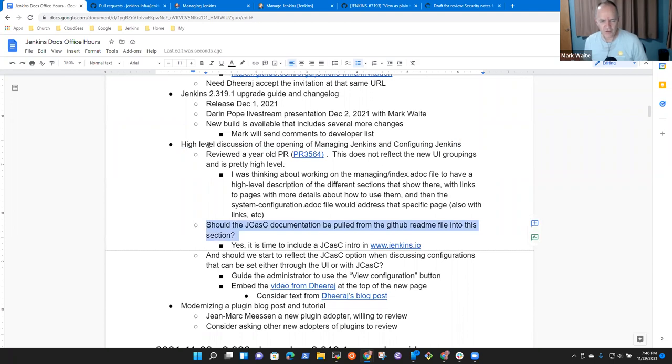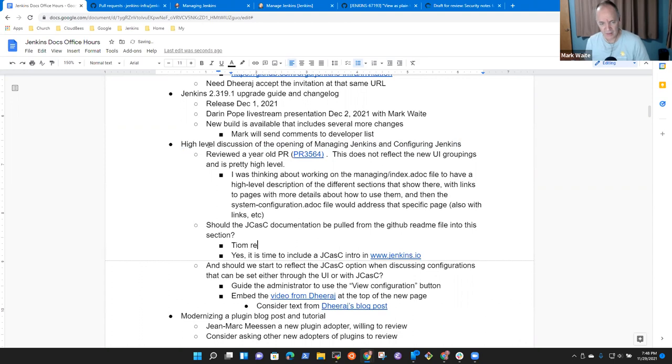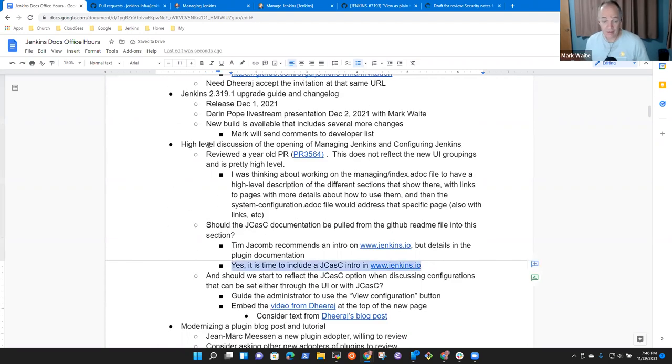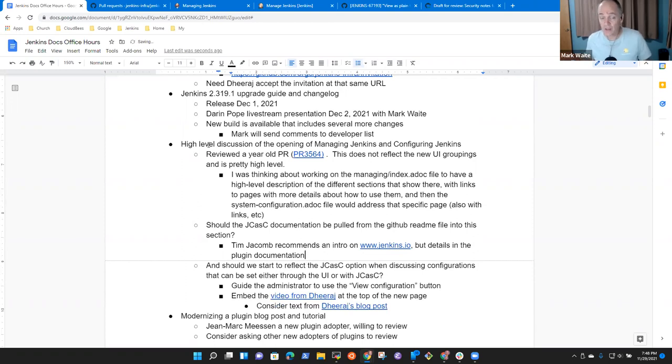Okay, so we had a discussion. You had the question on Jenkins Configuration as Code documentation, and I think I got an answer from Tim Jacomb. Tim, one of the maintainers of that plugin, recommends an intro on www.jenkins.io, but details in the plugin. I like that because there's a lot of details and we don't want to try to keep those up in the docs. Keeping the docs close to the code seems more likely to be up to date than if we allow them to become separated in two different repositories.